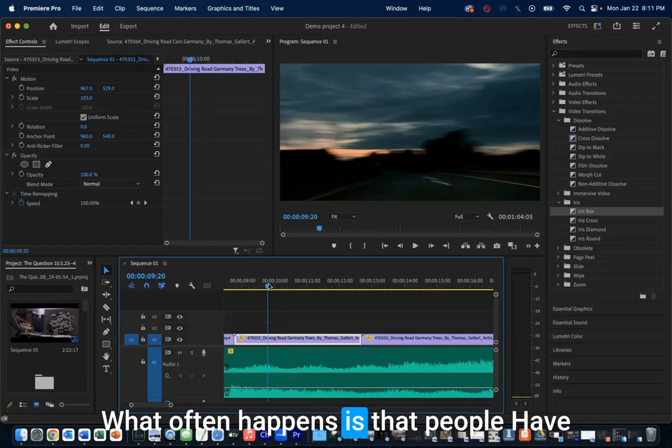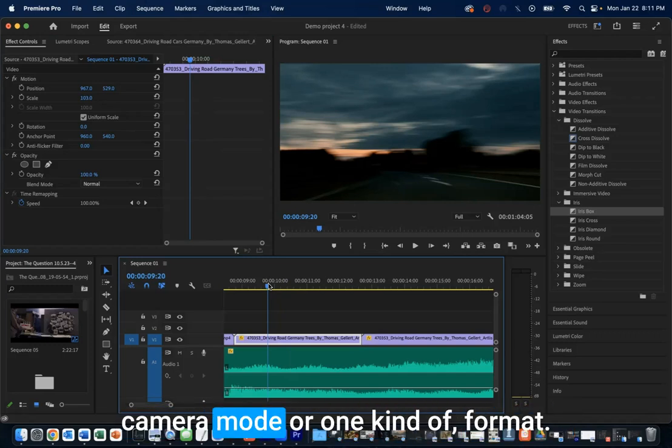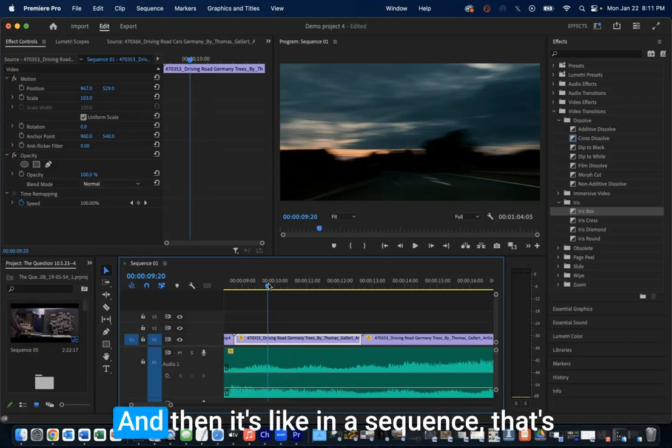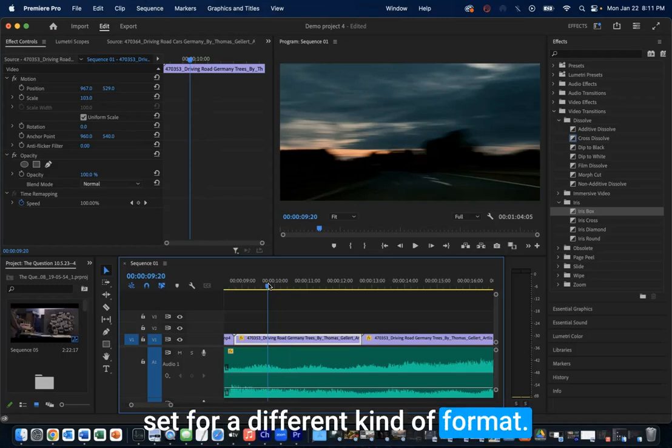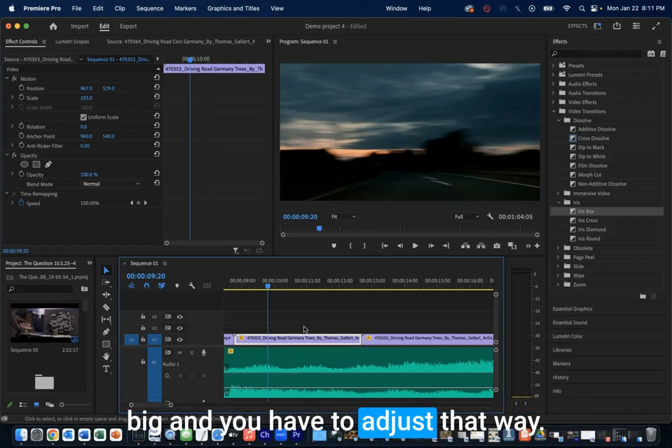What often happens is that people have a video clip that's shot in one kind of camera mode or one kind of format, and then it's in a sequence that's set for a different kind of format. And so the clips look really small or really big, and you have to adjust that way.